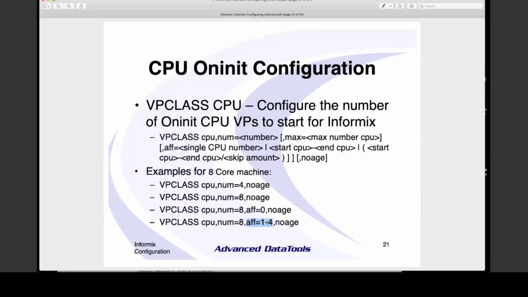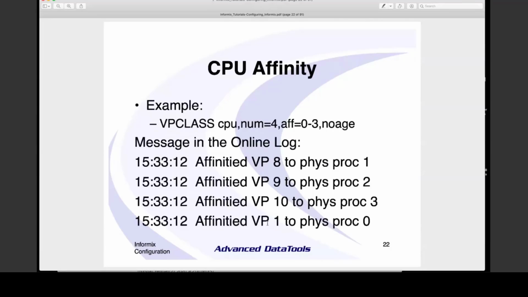And that way 1 to 4 will be pinned. The other 4 Oninits will now float and depend on which one is the most free. And so when something needs to run in one of those, it'll say, which one's free, and run on that. That's the advantage for floating. When you affinitize, you'll see a message in the online log saying, okay, I've taken this Oninit and I've tied it to this processor. I've taken this Oninit and tied it to this processor.